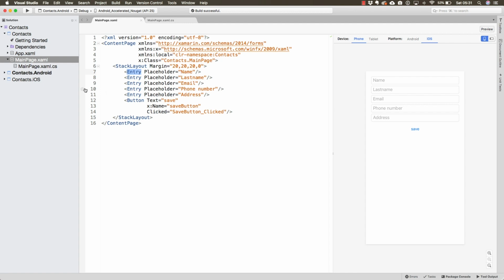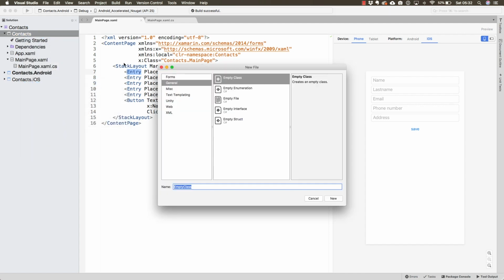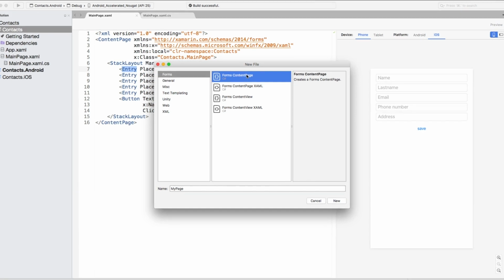And let's first create a new page. So here in the contacts project, I am going to right click, select add, select new file. And in here, I have the option to select from forms some different files for content pages. In fact, you see two of them for content pages and two of them for content views. Let's focus on the content page for now.